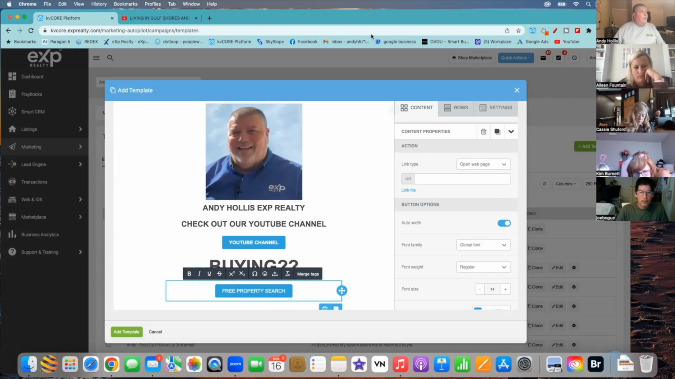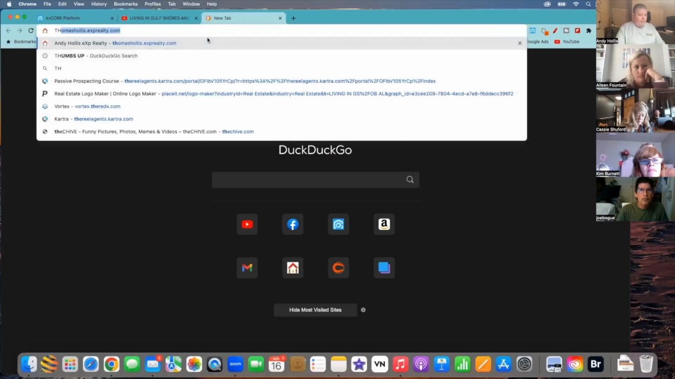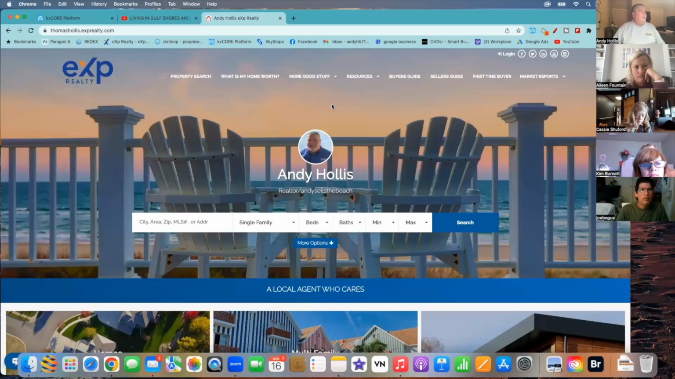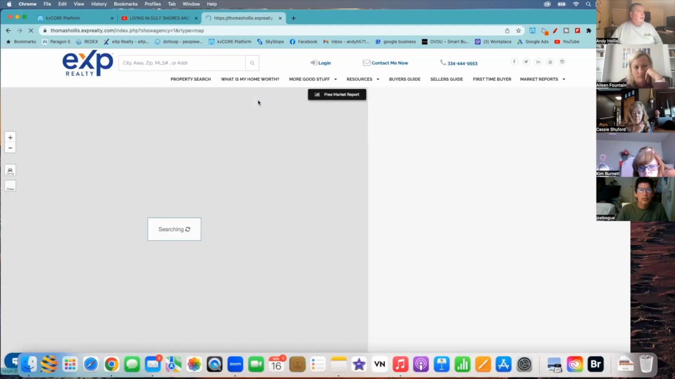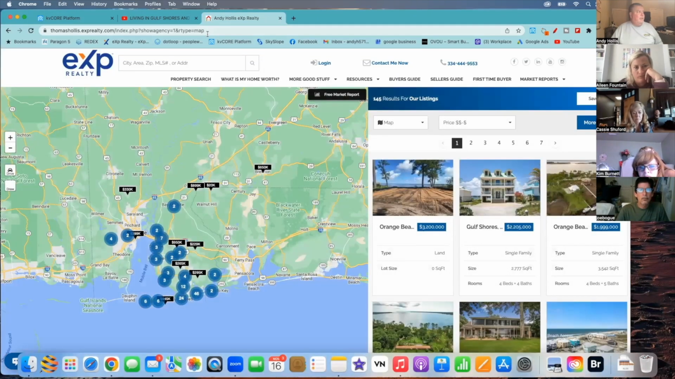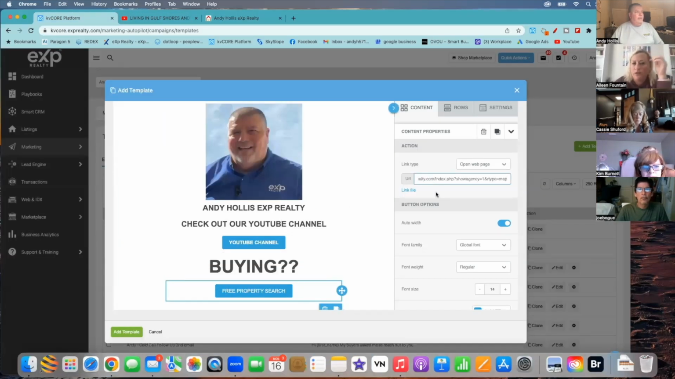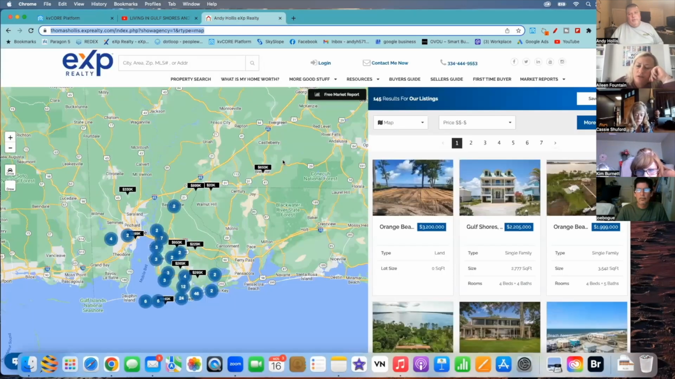And then what you want to do here is go over to, say, my website. But I wouldn't just link it to the front page of the website. Go into where it says property search, copy that link, and you can throw it in there. Then whenever they click that button, it'll take them straight to your website for a property search, which is pretty cool.